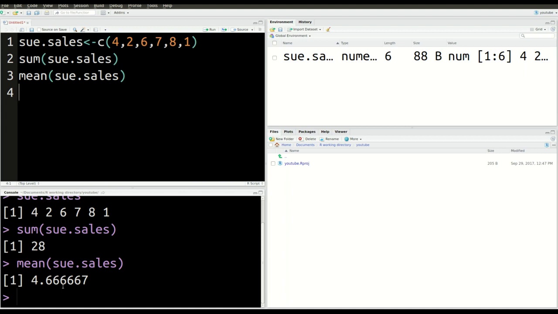But wait, there's more. Let's say that I don't have just Sue. Let's say that someone else is also selling shoes. It's one company, but two different employees. We'll call the other person Jenny. Jenny.sales. This is my second object that I'm making, which is a vector variable. And let's say that Jenny is a little bit more successful here. Those are the results for Jenny.